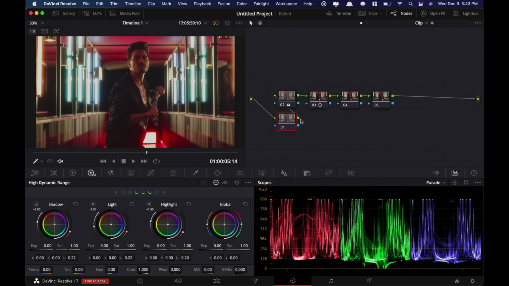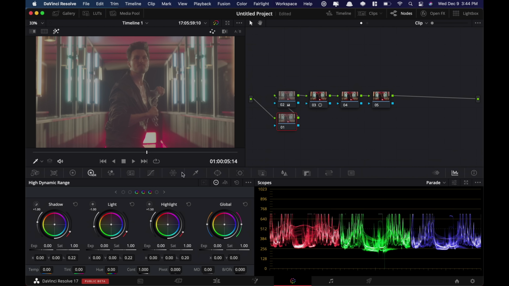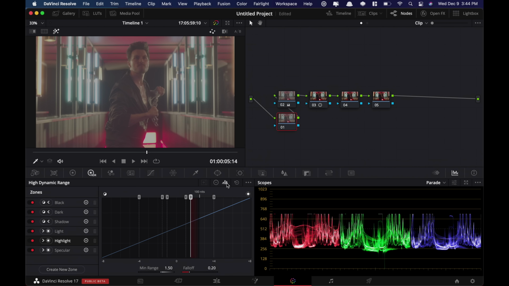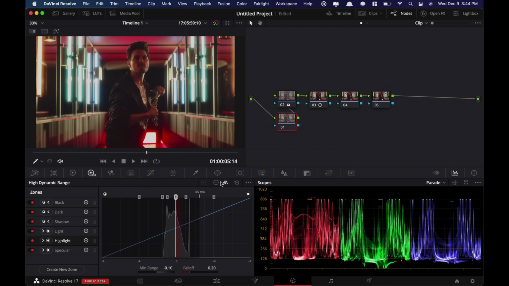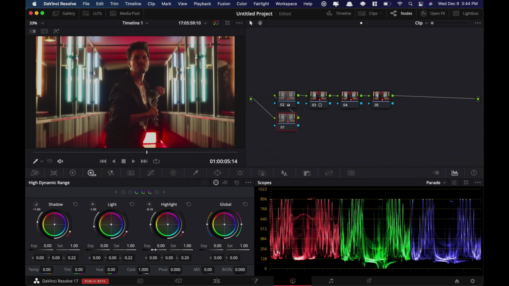All right, so this node, we're going to use it as our HDR. And obviously I'm trying out different tools to really put this to the test and see how much it can handle. So I'm going to hit Shift H so we can see what we're affecting. I'm going to go under my zones and for our highlights, let's select all of that. And I'm going to grab my exposure for the highlights and I'm going to start raising it, crank it up.